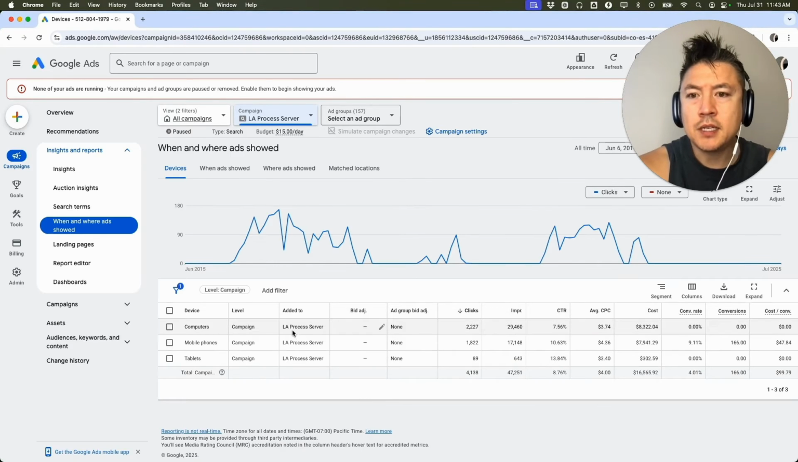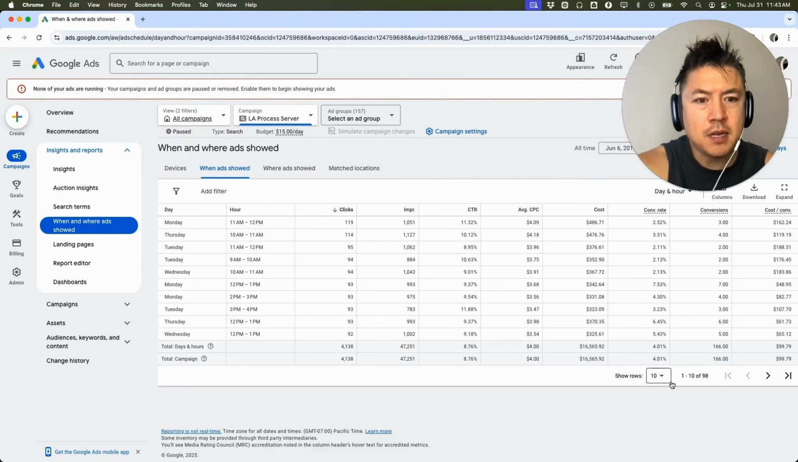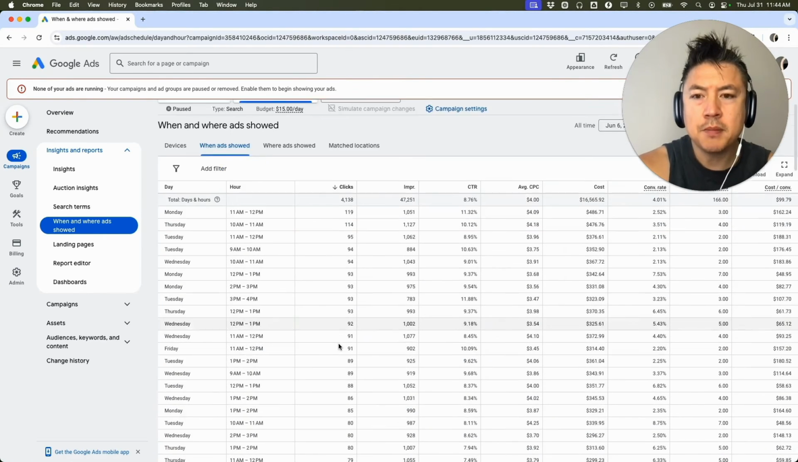Okay, so once you've done that, it's going to show data only for this one campaign. And if you look up here to the top, you're going to see these four options. You want to click on When Ads. Okay, next what you want to do is down here at the bottom, you want to go ahead and open this up because as you can see, it's only showing 10 rows of data. So usually I'll just go ahead and click on 500. Okay, now it opens up all that data.